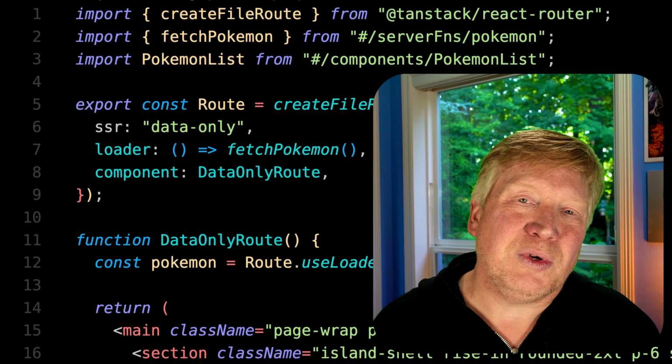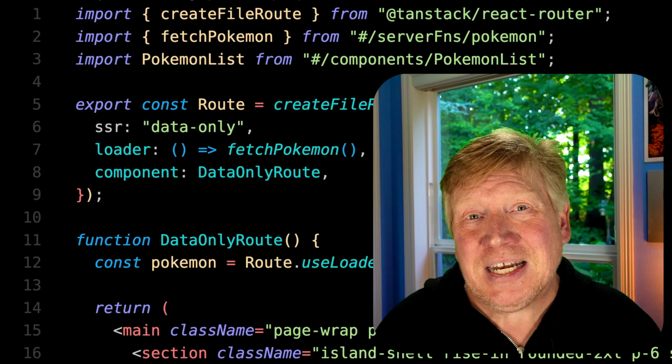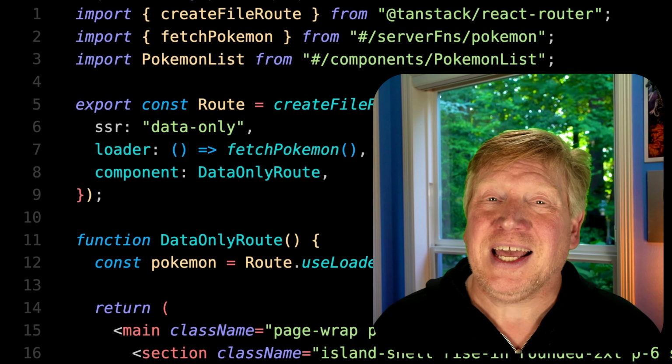Features like these are the reason why developers love TanStack. TanStack is written by developers for developers, and it shows.